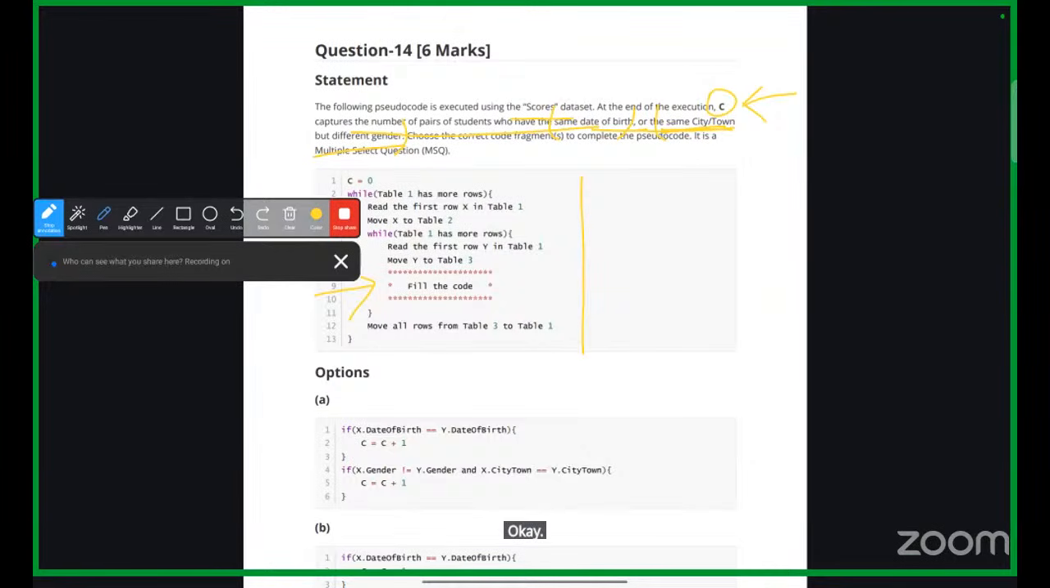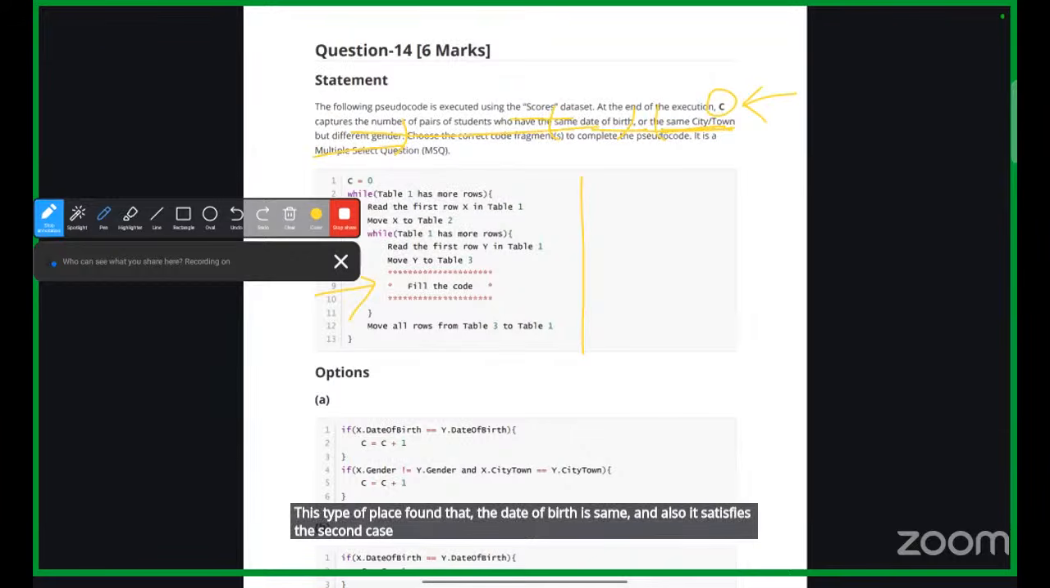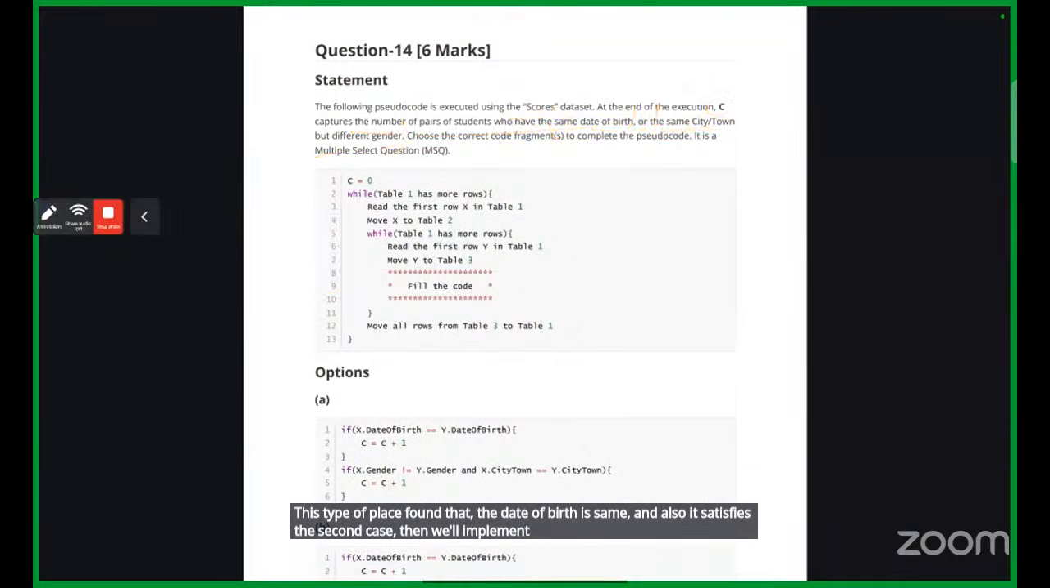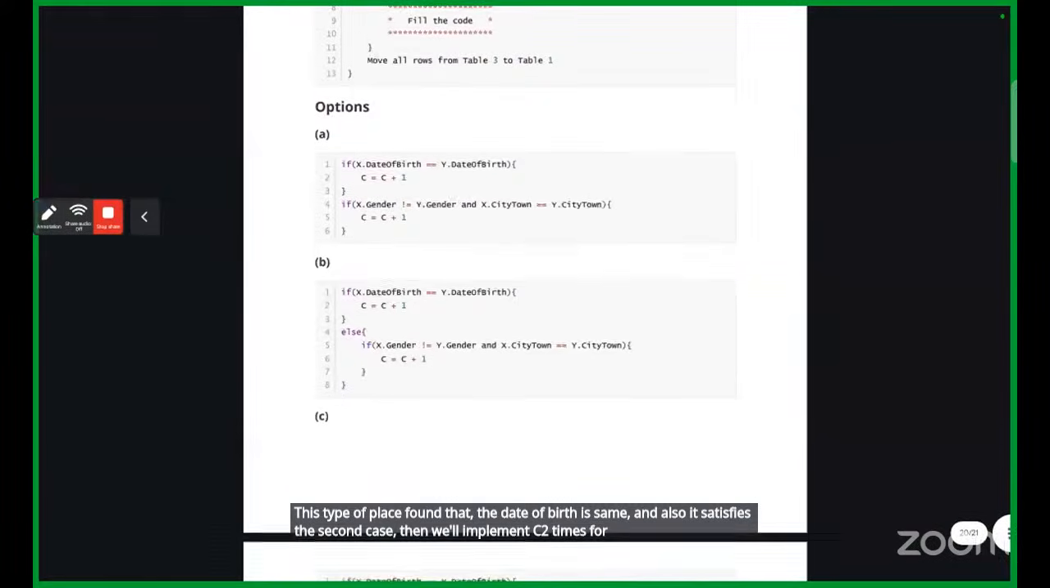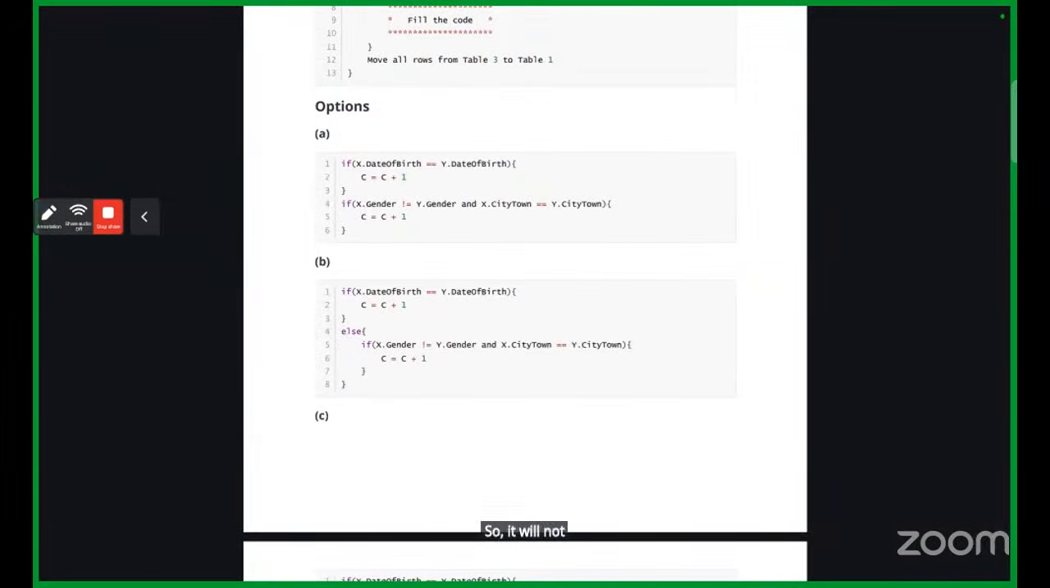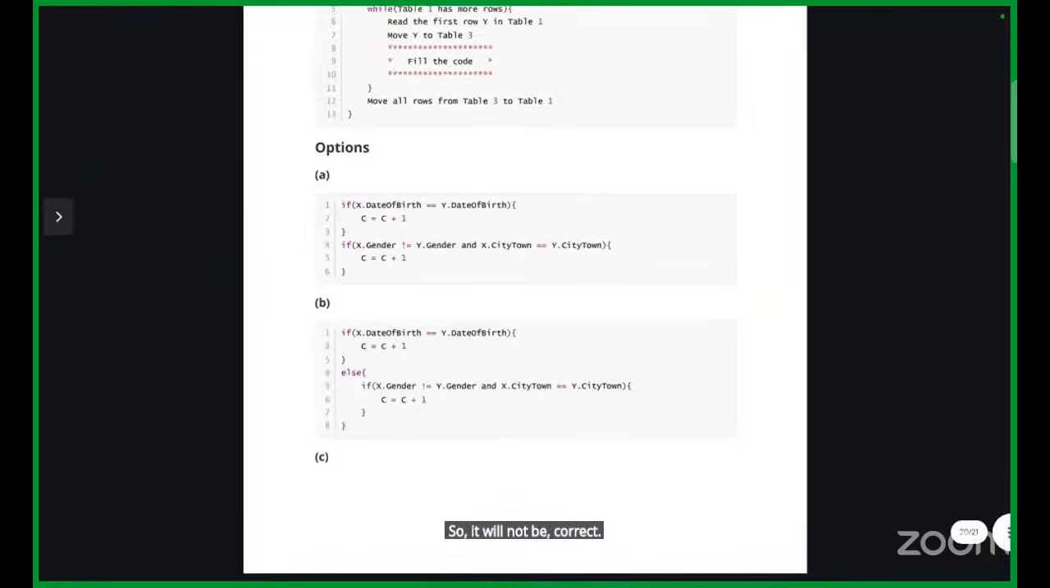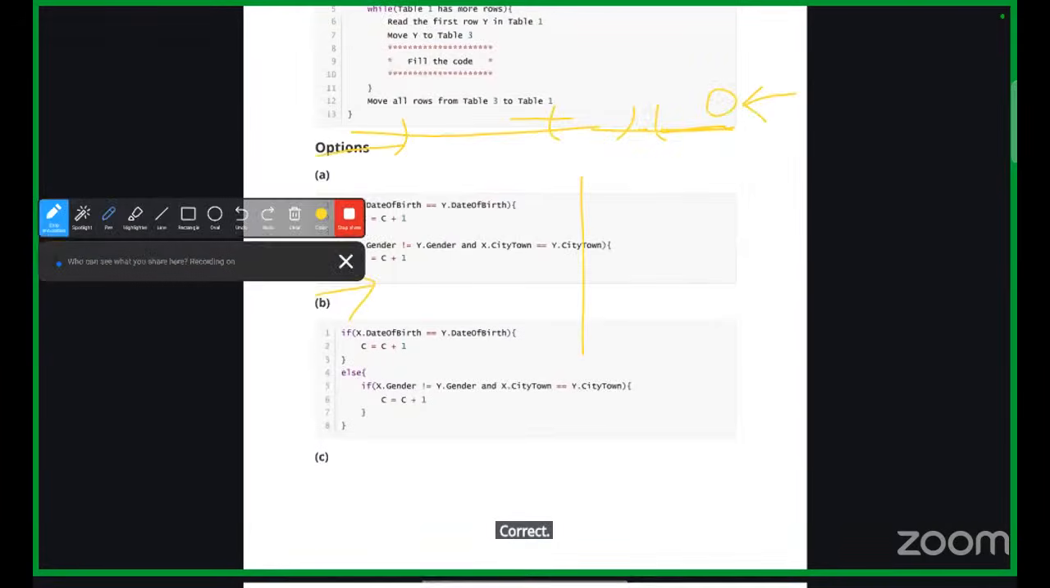No, sir. I think first option is wrong. If the date of birth is same and it also satisfies the second case, then we will increment C 2 times for each one student. So it will not be correct. Option A is incorrect. Any doubt in this one?